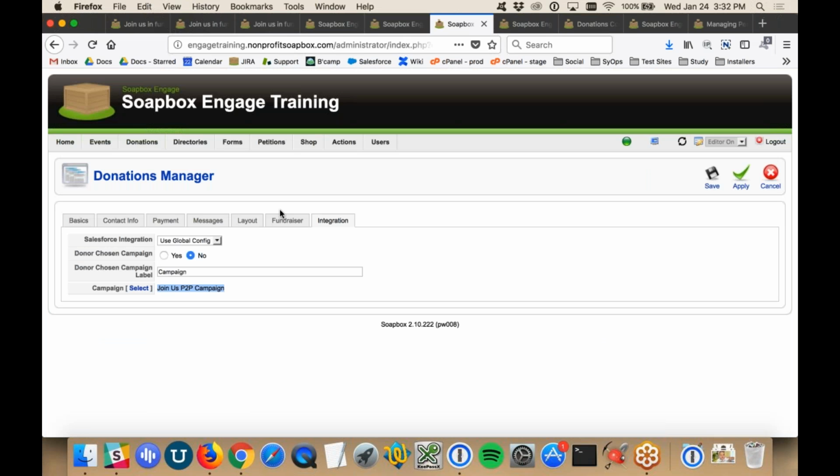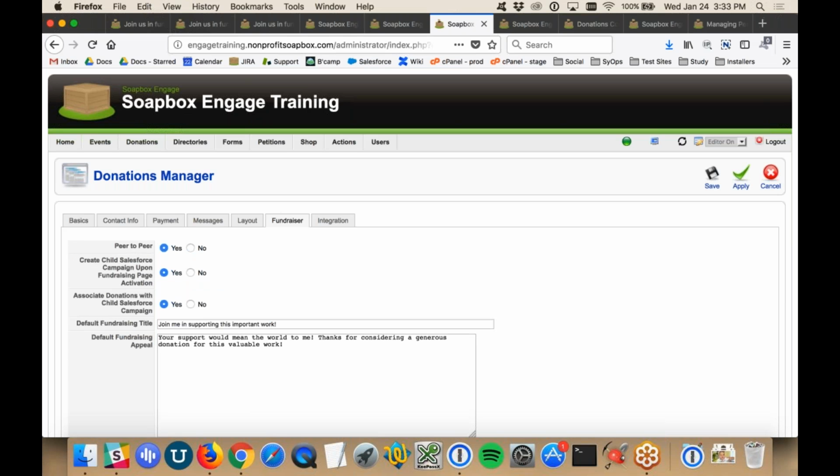By virtue of the fact that it is a child of the Join Us peer-to-peer campaign, though, you have all the power that Salesforce gives to do roll-ups and calculations on your peer-to-peer campaign across the board. So even if you've got 100, 500, 1,000 different peer-to-peer fundraisers associated underneath this Join Us peer-to-peer campaign, you're able to see the entire totals for the number of donors, the amount donated across everybody on that main campaign in Salesforce, and then drill down to each child if you want to get further details.